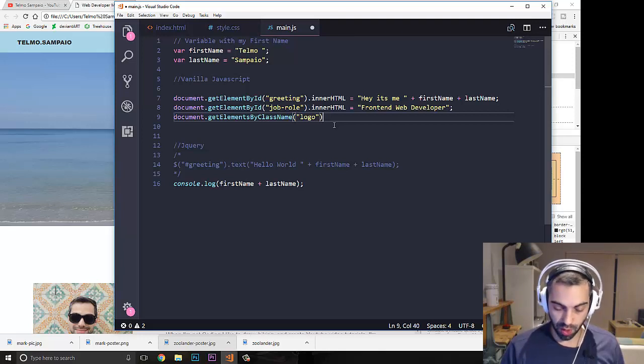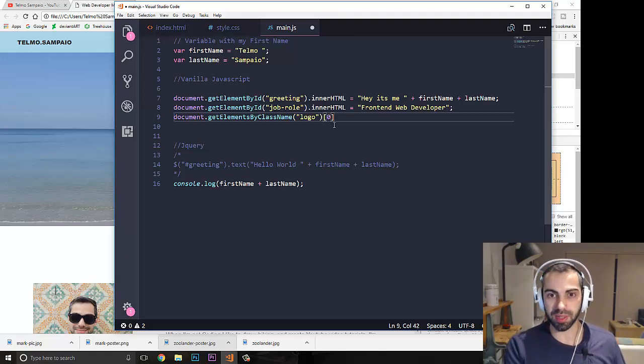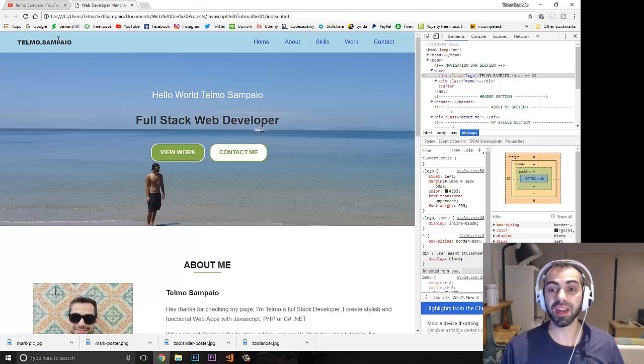So for that, we're going to open square brackets, and we're going to put 0. 0 is like the first one in JavaScript. It is the index. So it means that it's the first one. If you put 1, it's going to mean it's the second. So you should put a 0. Make sure that if there is any other class logo on your page, it will just select the first one. This is the first one that is appearing on the page.